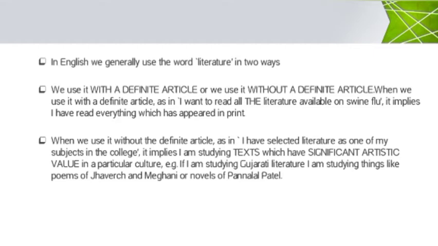Karena makna penggunaannya berbeda. Kalau sudah ada definite artikelnya, the literature, it means sesuatu yang detail atau sesuatu yang jelas adanya. As in "I want to read all the literature", ada a definite article there di situ. "Available on swine flu." It implies I have read everything which has appeared in print. Berarti ya hanya literature tentang itu saja yang sudah jelas, yang sudah pasti.